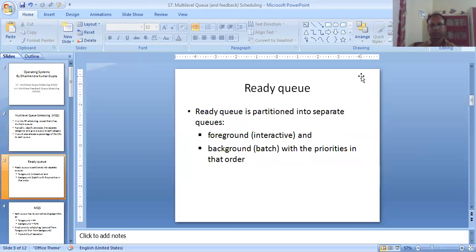Now, the ready queue is supposed to be divided into separate queues. The first one is for the foreground processes, that means the interactive processes, and the second one is for the background processes, that means batch processes, with priorities in that order. Foreground processes, as we know, are interactive, that means the user can interact with those processes. Background processes are those which run in the background, generally the system processes.